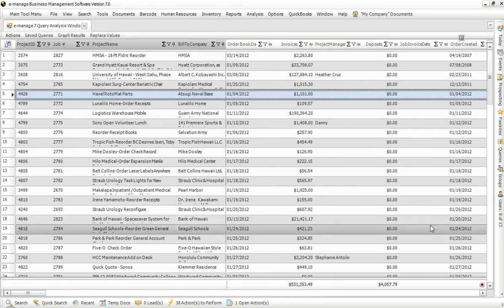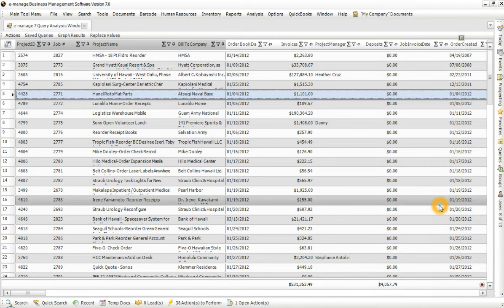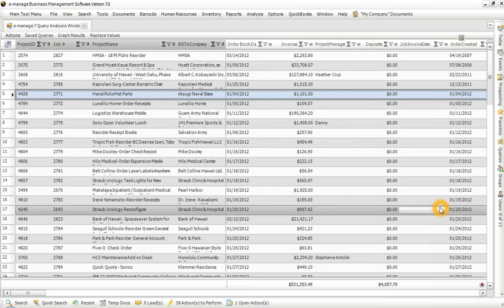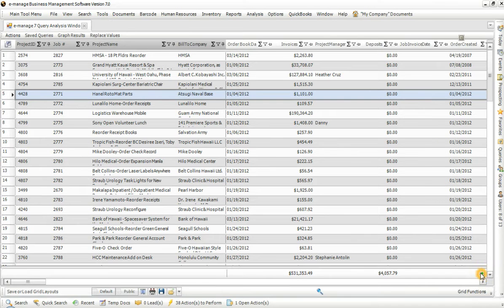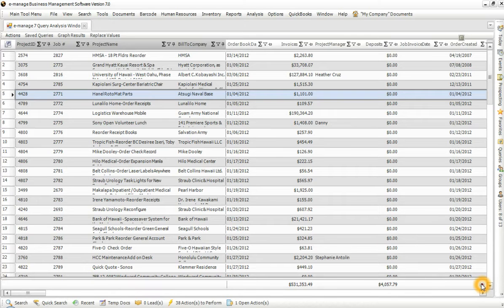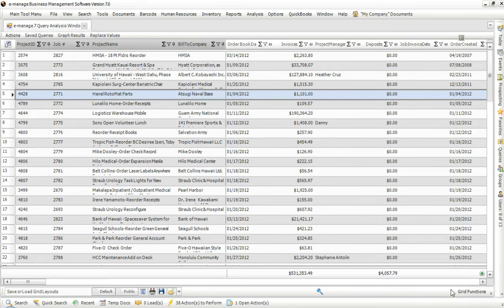So in every grid in eManage, we also give you every bit of functionality that we could program, we've exposed so that you can use it yourself. So this little red button down here, every grid in eManage has one. If you click it, it turns green and it gives you a toolbar. Okay, this toolbar has a few components to it.